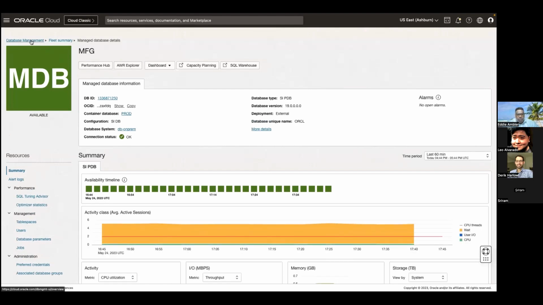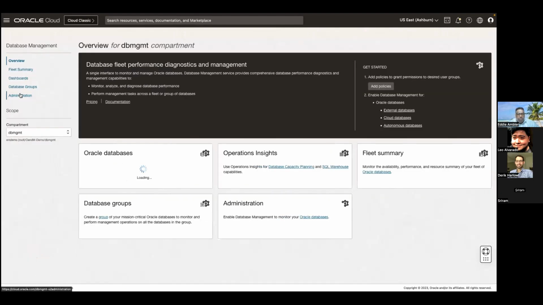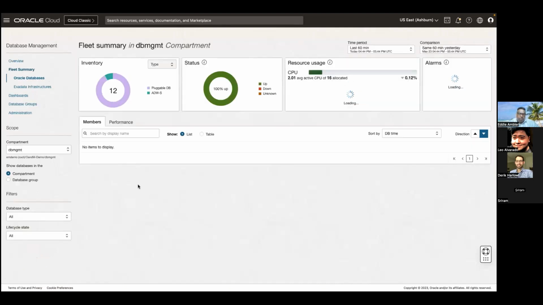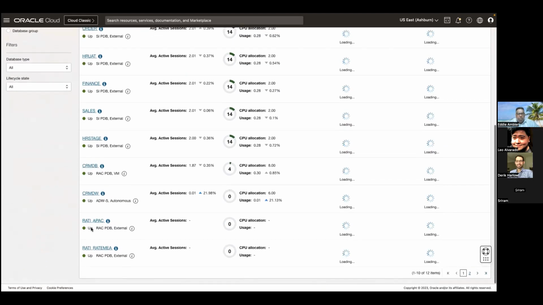And finally, I'm going to go back to our fleet overview. I'm going to go to our fleet summary, and then I'm going to bring up our Exadata tab that we have for one of our database environments.